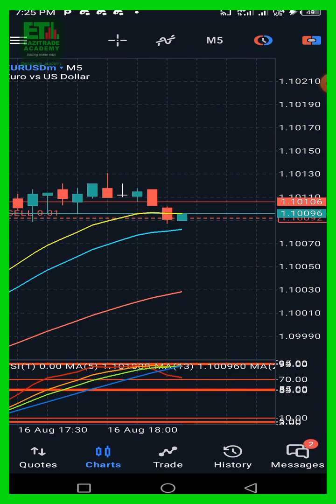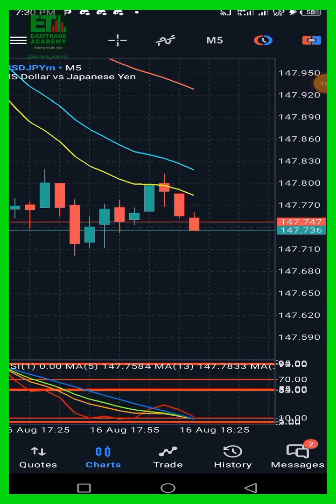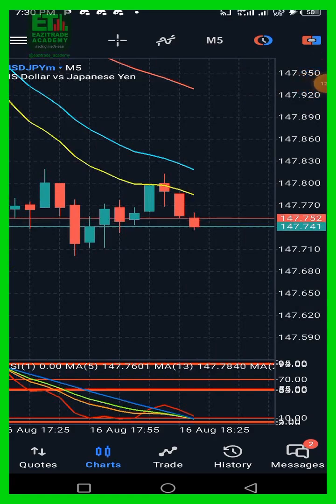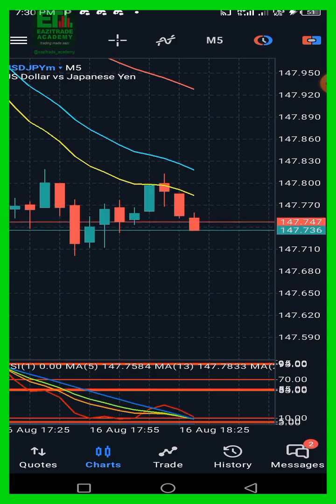5 minutes chart. Time already started counting. So let's look out for the result. While we wait for Euro USD to play out, we would want to take advantage of another pair, which is USD JPY.